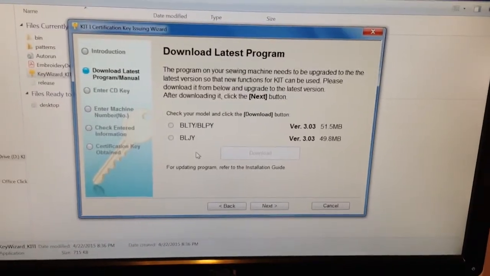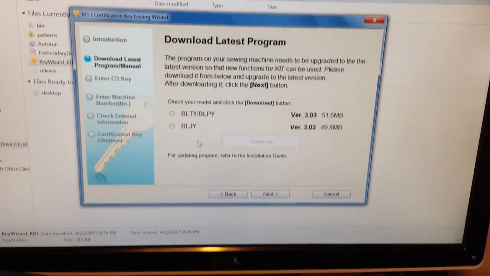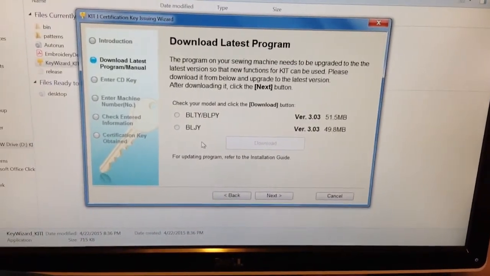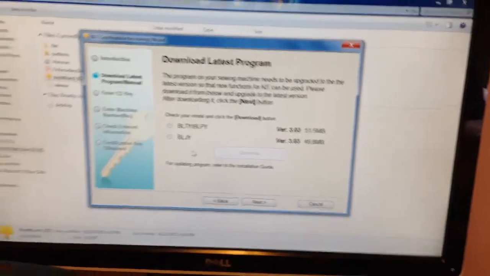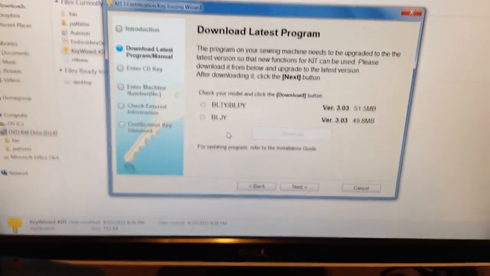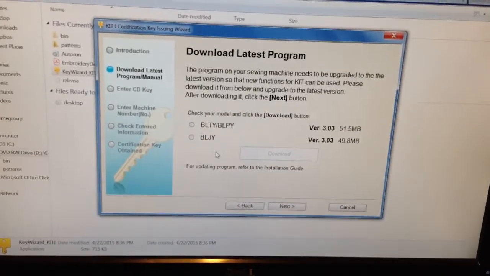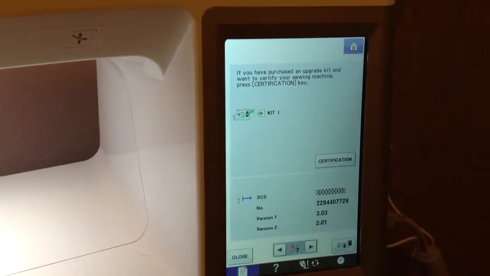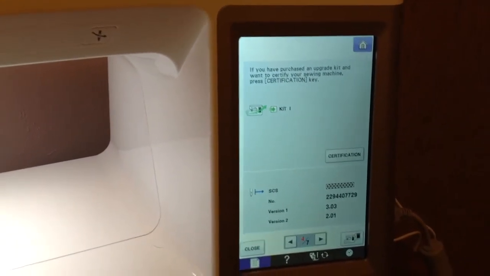Now, if your machine doesn't show that version, you're going to want to stop and update your machine. Normally, your machines are going to be up to date when you buy them, so you don't have to worry about it, but if you bought your machine and then had it for a couple of years and are purchasing the kit, you're going to want to update your machine first before you do the upgrade kit. Oh, and then also I want to show you that on the machine, it does have a certification button for kit 1, which is what this is, kit 1.